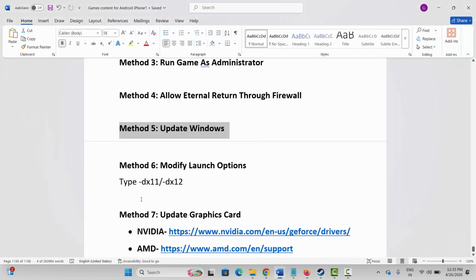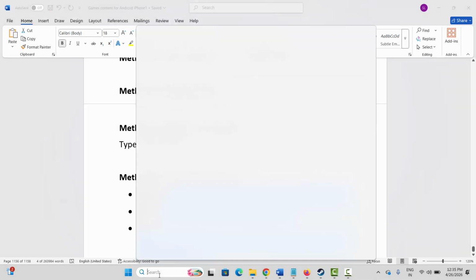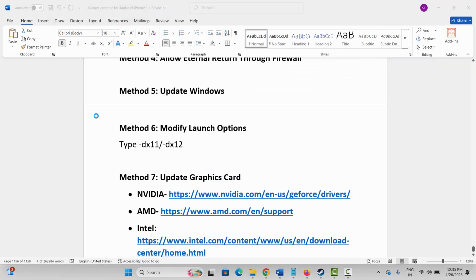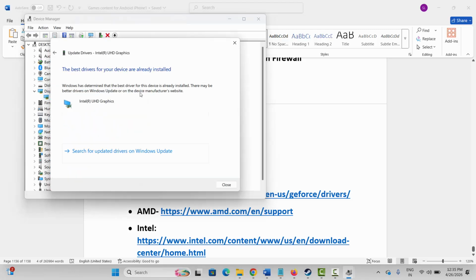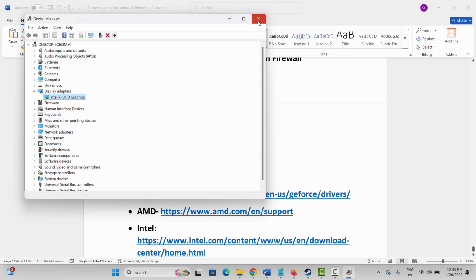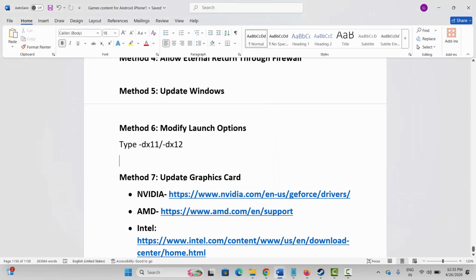Next is to update your graphics card. For that, go to the search option, search for device manager, expand display adapters, select your graphics card, right click on it, click on update driver and then click on search automatically for drivers. So this will check and update your graphics drivers. After that, launch the game and check.